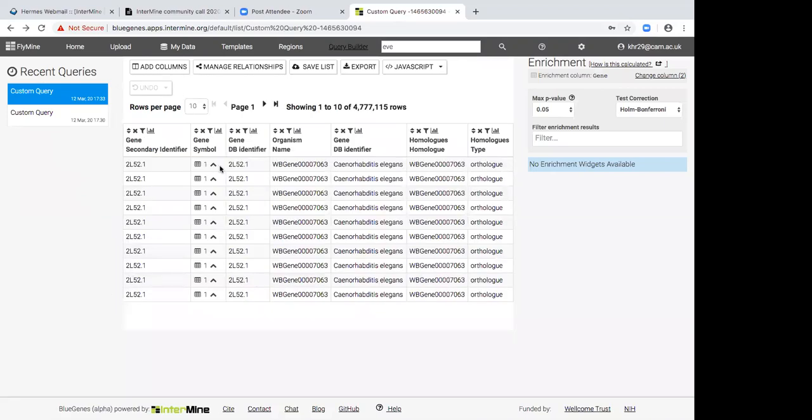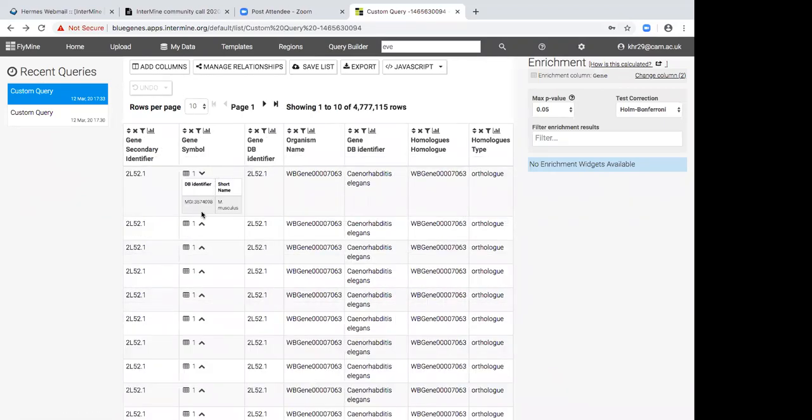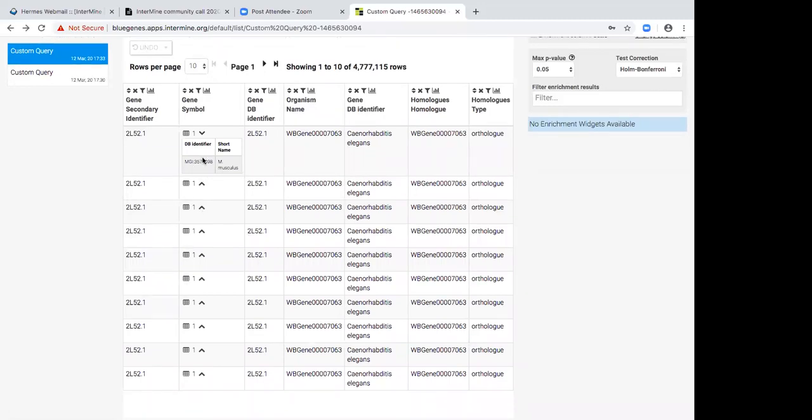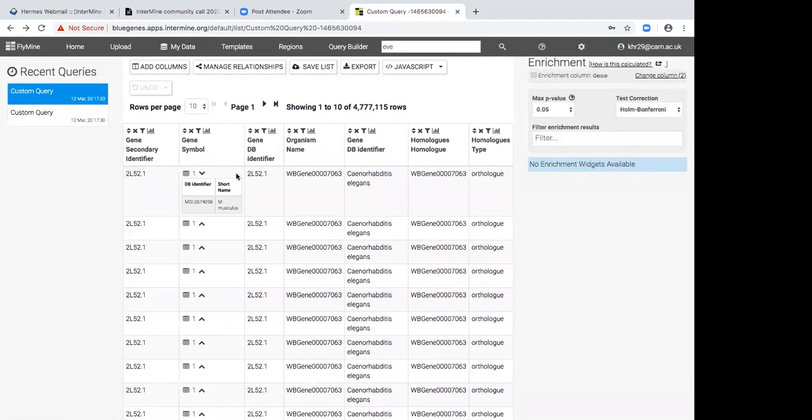So they will show us subtables. In this case, it's only one, but usually if you write a more intelligent query than I do, then you'll get many more rows in that subtable.